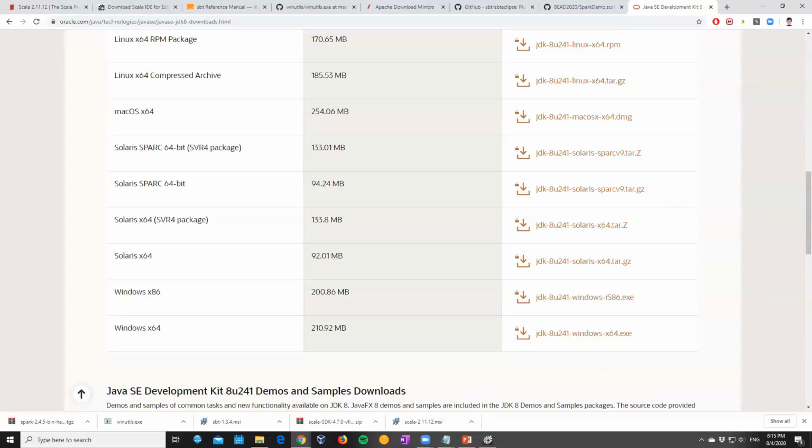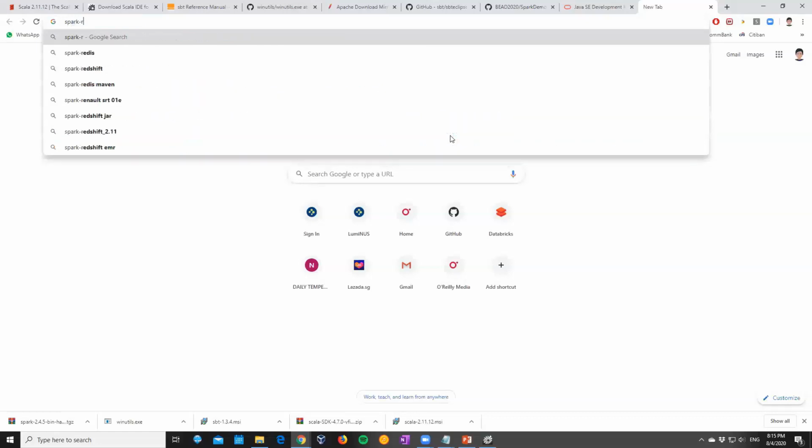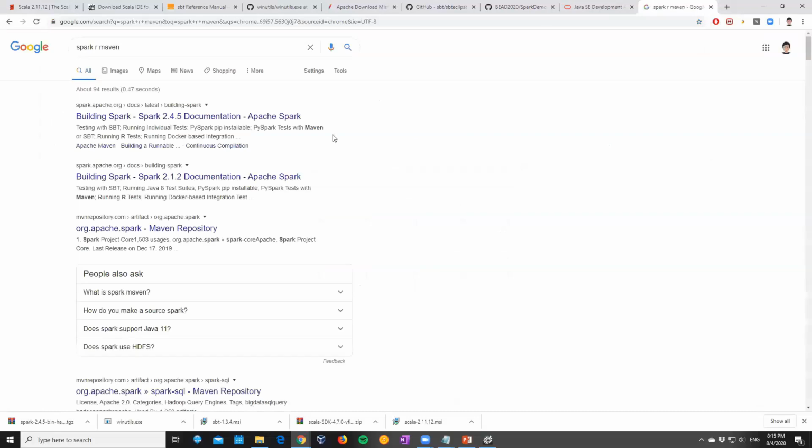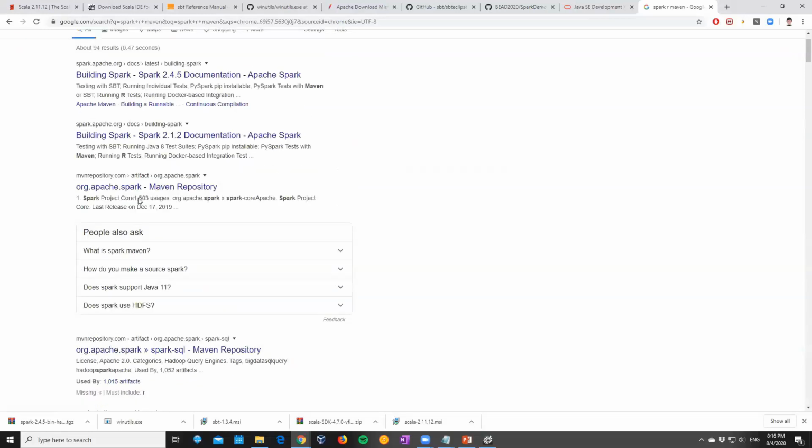The next thing is, how do I import SparkR into my build? That's a good question. I'm interested in getting SparkR. Just say SparkR Maven. Any library that you want, just say Maven. Then you can see there will be a lot of links, but look for the MVN repository link.